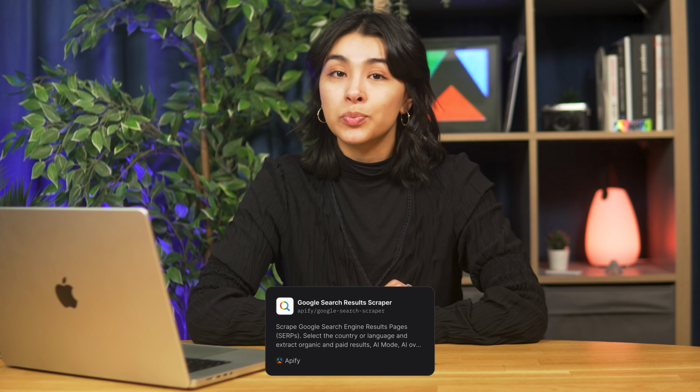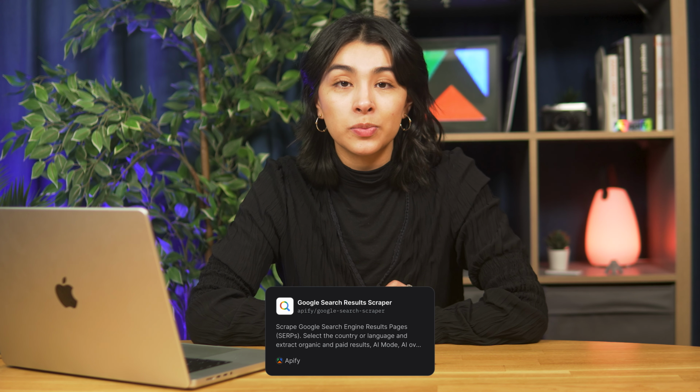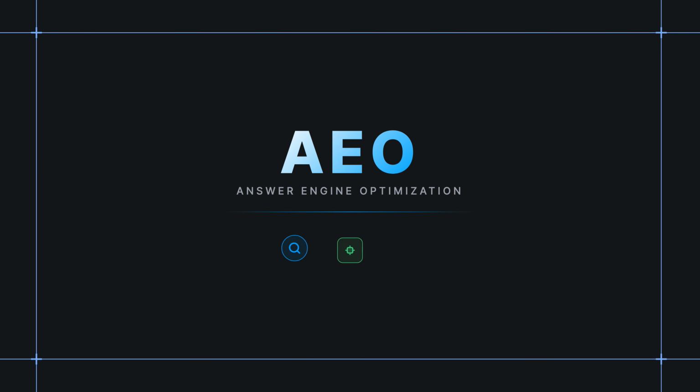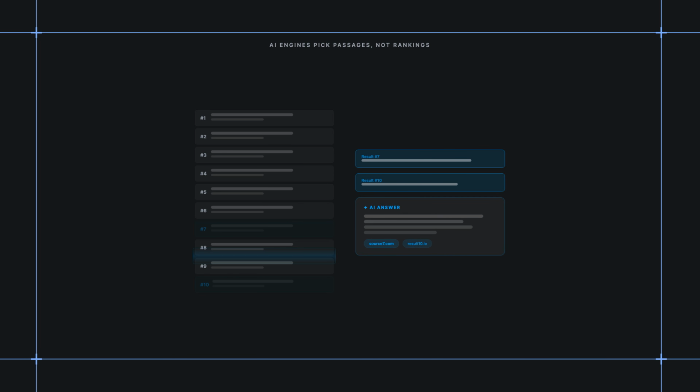We're going to use Apify's Google Search Results Scraper to pull structured data from Google AI Mode, Perplexity, and ChatGPT all in one run, and turn it into real intelligence for your answer engine optimization strategy. Let's talk about why this all matters. AEO is quickly becoming the next frontier of search marketing. AI search engines don't just rank pages. They pick specific passages, cite specific resources, and construct answers from them.